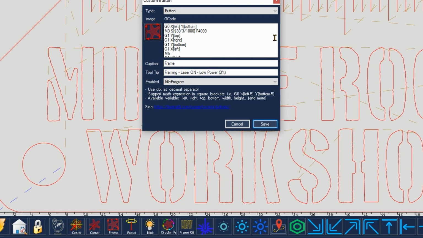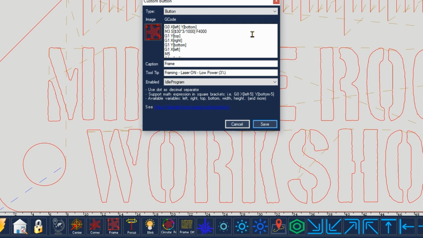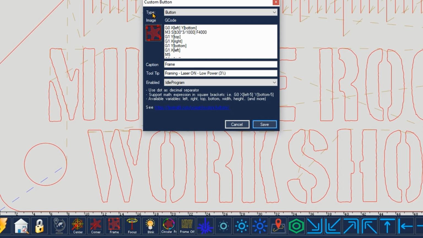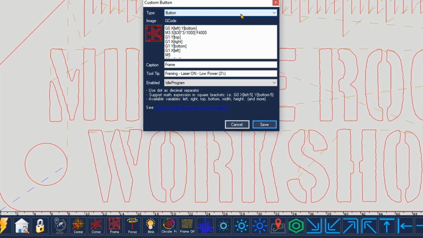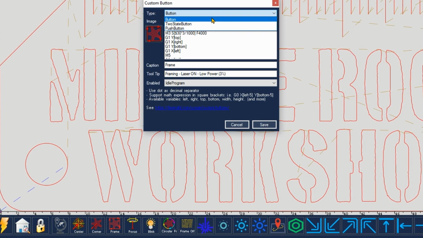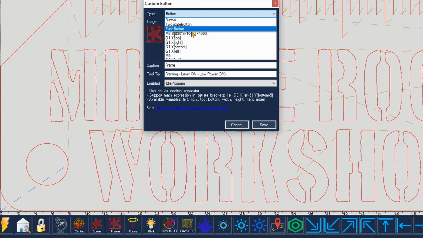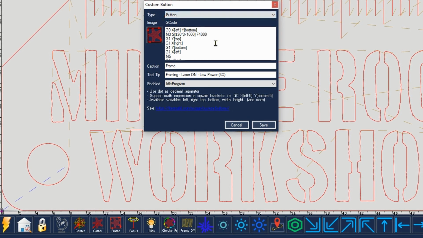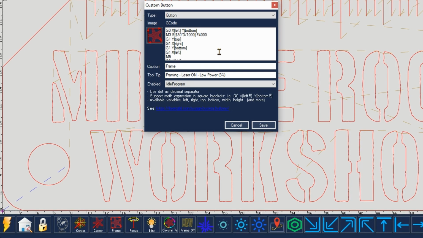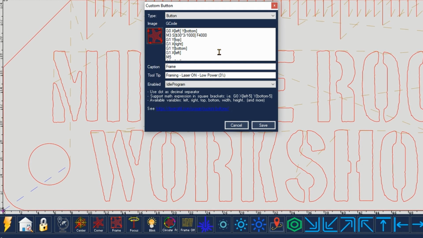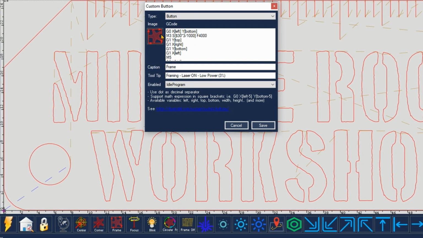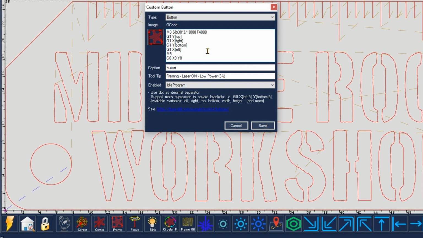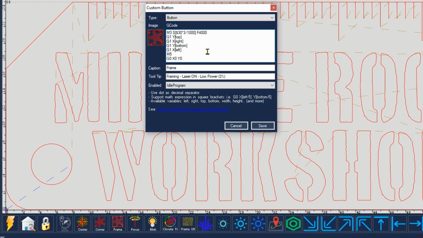Now, before getting any further, let me tell you that LaserGRBL has 3 different types of buttons. As you can see over here, on the top you have type, and then you have this drop down. You can see you have a button, a two-state button, and a push button. And I will explain this with some examples. Now, a button is simply a button that when clicked executes a block of code, which you can see over here. And then once it's done with that, that's all there is to it.